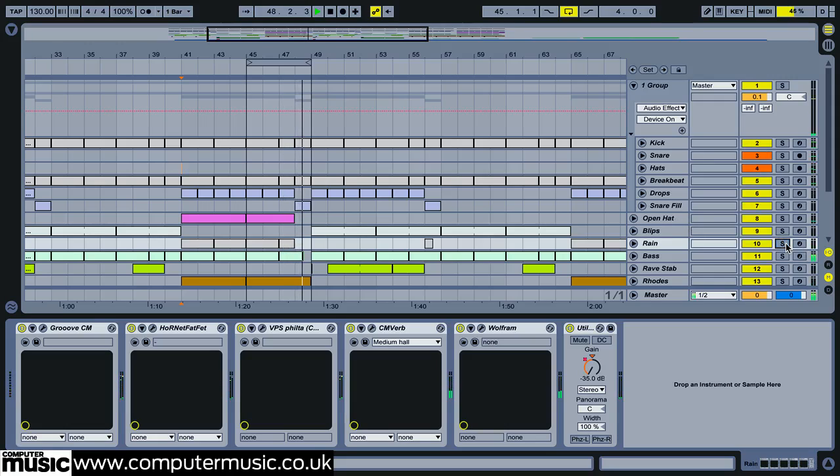Check out this fill. We've used nearly all of Grooove CM's parameters, including delay, which makes the roll accelerate as it rises in velocity.